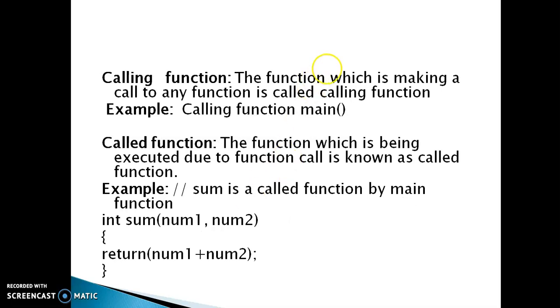A function which is making a call to any function is called a calling function. A function can be called in the main function or in any other function.